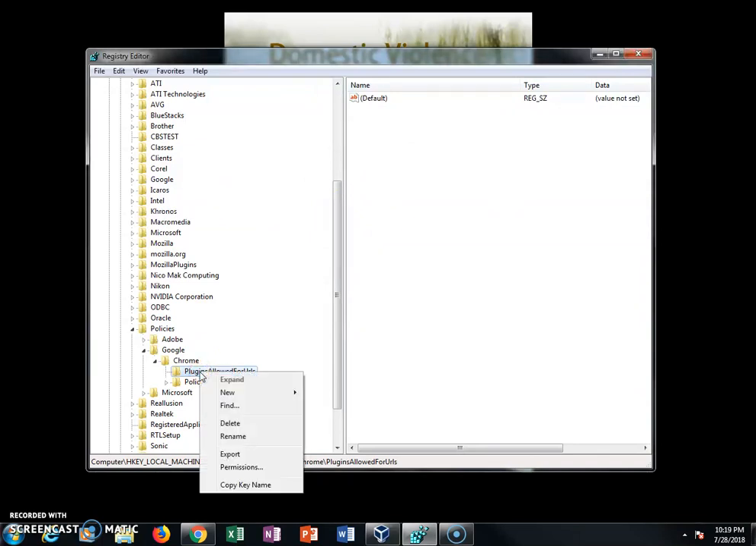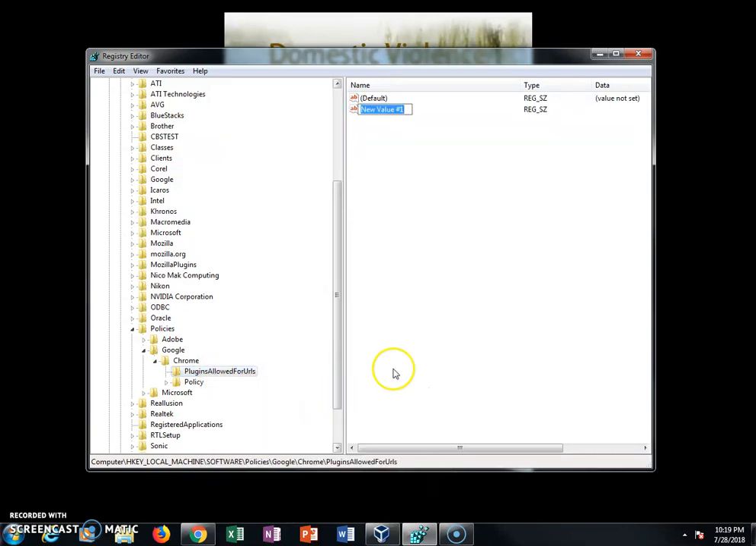We're going to right click. We're going to go to New. We're going to do a String Value, and we're going to just name it 1, just like the other video. And I'll put the other video in the description just in case you want to go ahead and do it the other way. But I'm just going to show you how to enable it for everyone. You can do individual URLs, so you don't have to open Flash for every single thing.